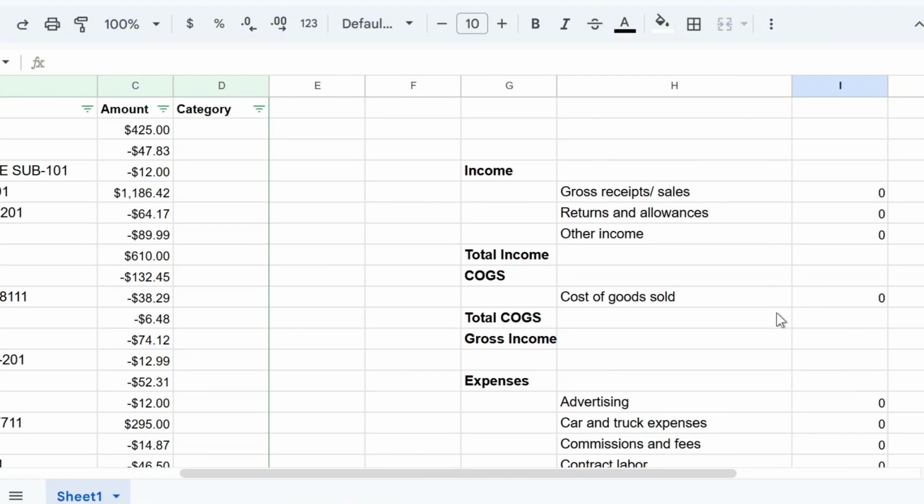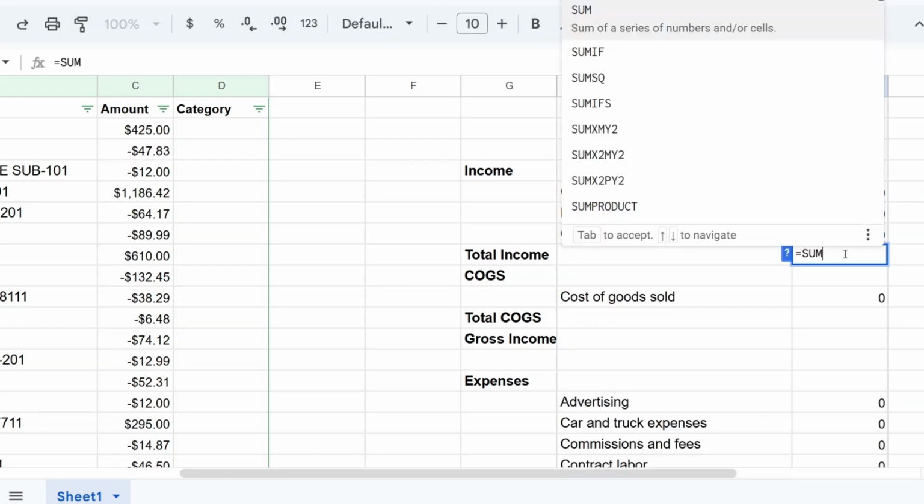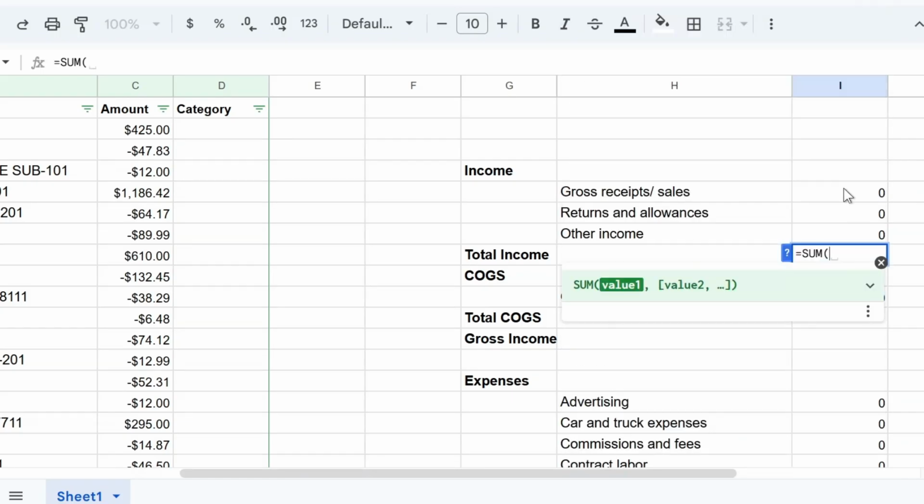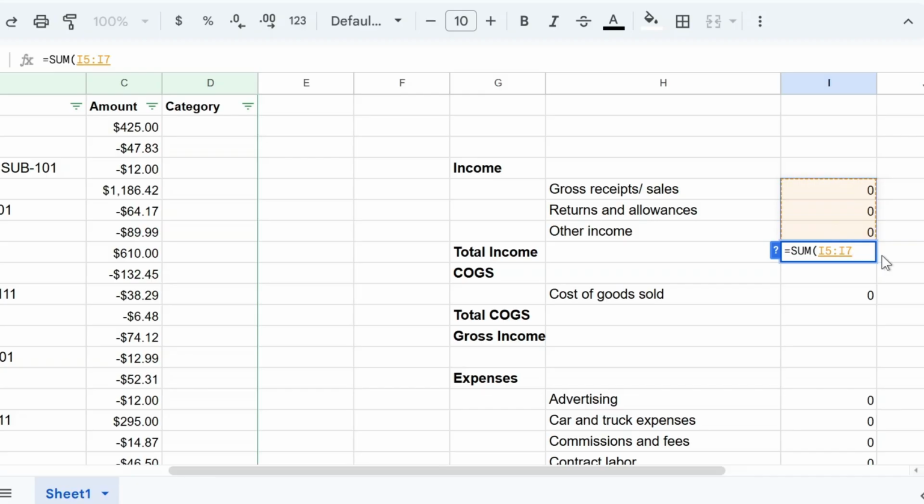Now we'll replace those formulas. In column I to the right of total income, type equals sum, parenthesis, and then select the total range to sum. Press enter to close it out. For total COGS, since we only have one cost of goods sold line in our example, I'll just type equals and click that cell to connect it.